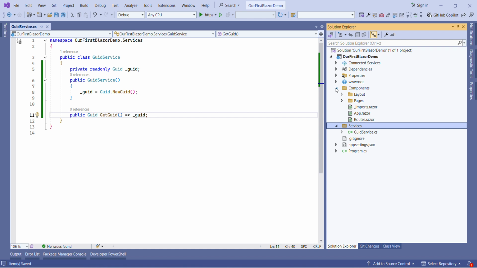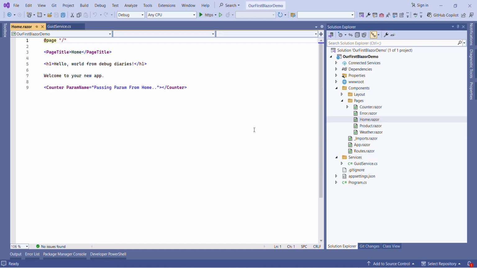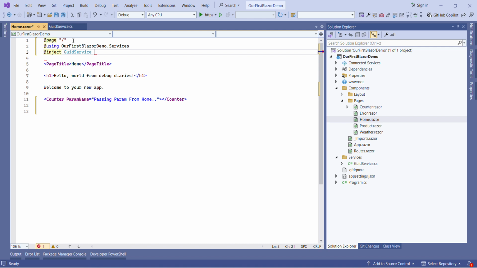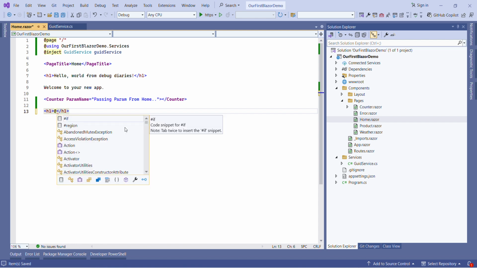Now I want to use it from a component, so let's say in Home. This is the main thing: your logic is separated in the service file. Now if you want to use it, how can you do that? First you have to inject that particular service. To inject, do @inject GUIDService. You have to add the namespace. Fine. Now let's print that GUID in this h1 tag with @.